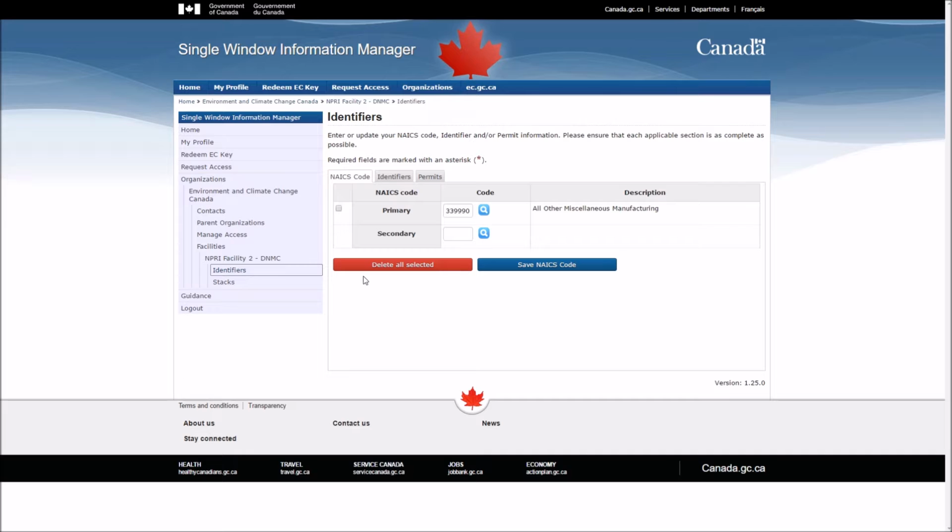You will see 3 tabs here: NAICS code, identifiers, and permits. The NAICS code is the North American Industrial Classification System code and must be entered for your facility. You can enter more than one if applicable. Just choose from the search icon and save.